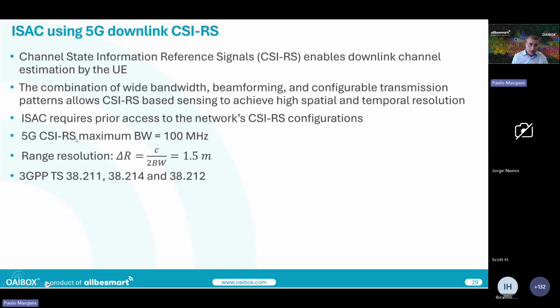Here, the point is that ISAC requires prior access to the network's configuration. So you need cooperation with the gNodeB. You need to know the structure of the CSI grid to explore this information, so this data. In terms of bandwidth, the maximum bandwidth is 100 megahertz, which is good for 5G FR1. Range resolution goes down to 1.5 meters.